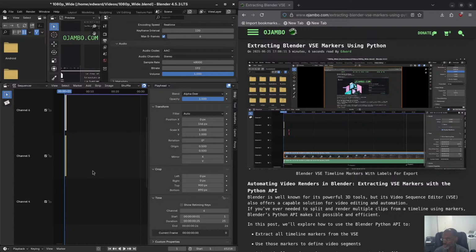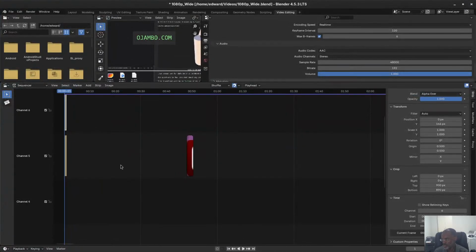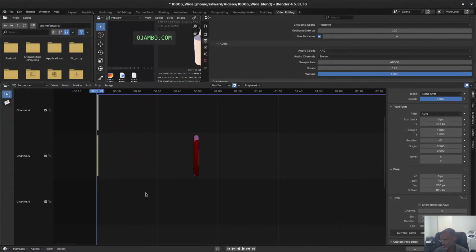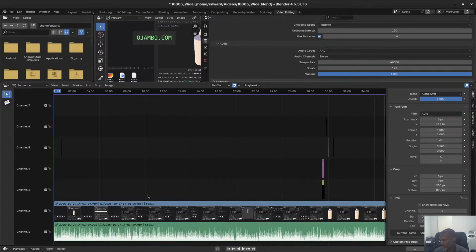Now, for this particular video, I'm going to zoom in and see if you can press the Home key to see everything. This is okay, this is perfect. This is what I want. And so here, you see there are no markers. I removed the markers, but I'm going to add a marker.